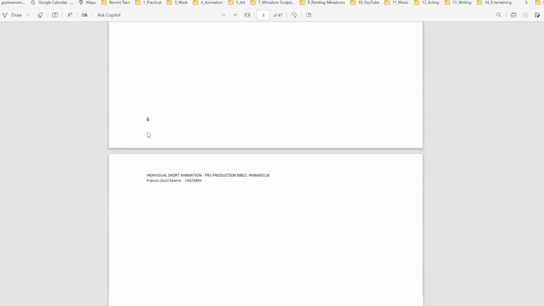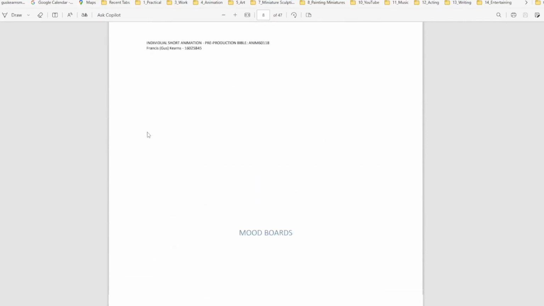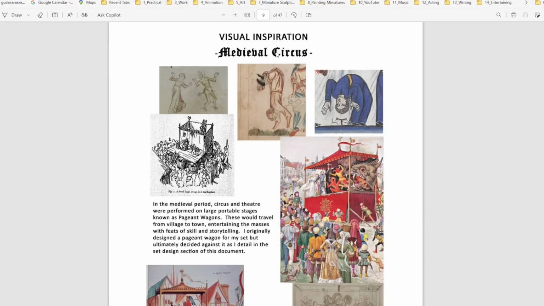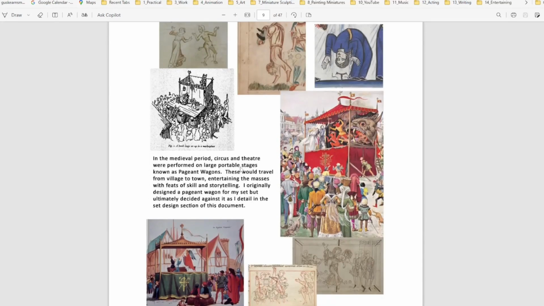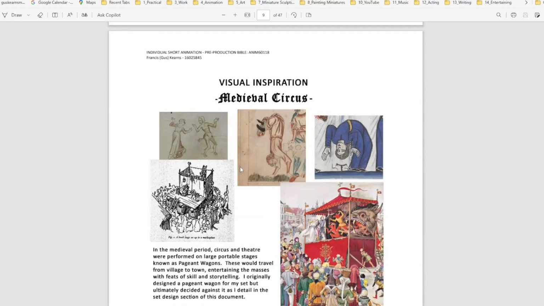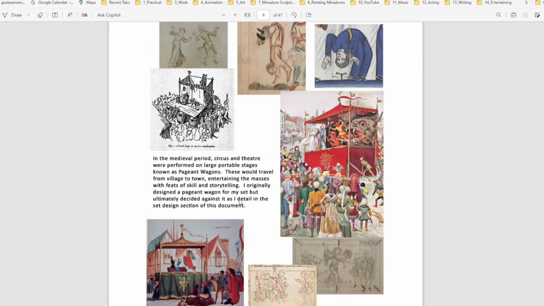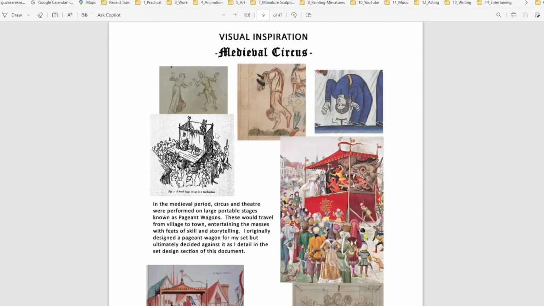So there's a little script outline I did, keeping things fairly straightforward. I knew I wanted the sort of medieval circus theme as a part of the story, so I looked into the history of medieval circuses, and the pageant wagons were quite popular. I'm not sure of the exact dates, I'll have to look into it, but in the medieval period people had these large wagons which people would stand on and perform on, essentially like the circuses had as well.